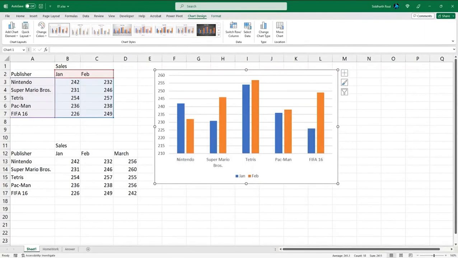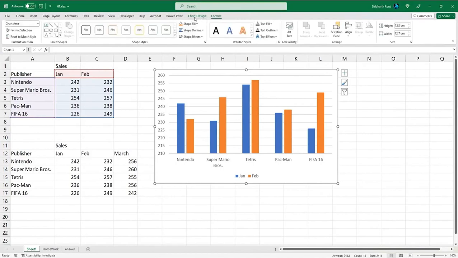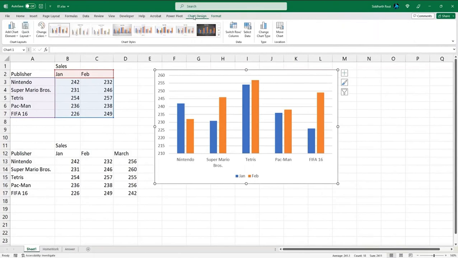So this is a very basic chart, but this is good enough for us to understand the different chart elements, layout, and styles. When the chart is created, as you can see, 2 contextual tabs are created. First is Chart Design. The second is Format. So let's come back to Chart Design. We will cover Chart Design in this video. It may look like a simple thing, but once I take you through it, you'll realize there is a lot of stuff here. The first section on the left is Add Chart Element.